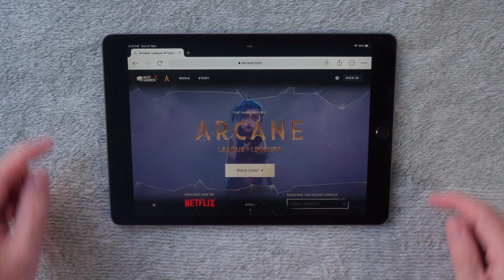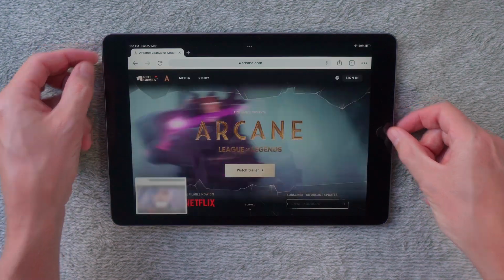Sometimes it is really useful to be able to take a screenshot of the iPad, and there are two ways of doing this depending upon the type of iPad that you have. So if you've got a home button like you do on the 9th generation iPad that I've got here, you need to press the home button and the sleep wake button at the same time. If, however, you don't have a home button such as the iPad Air or the iPad Pros, then you need to press the power and the volume up button at the same time.